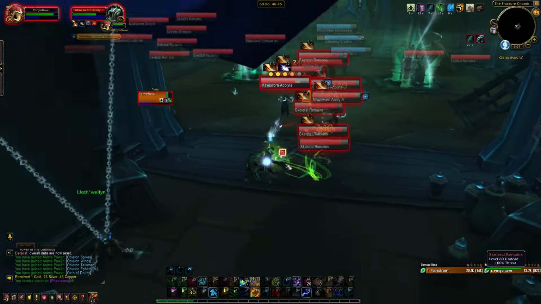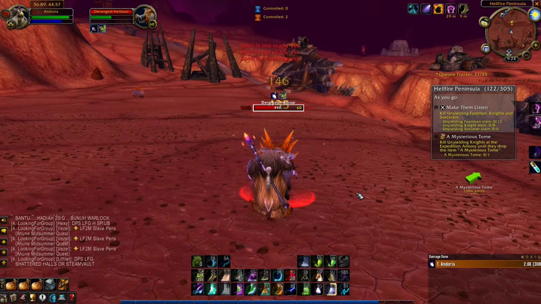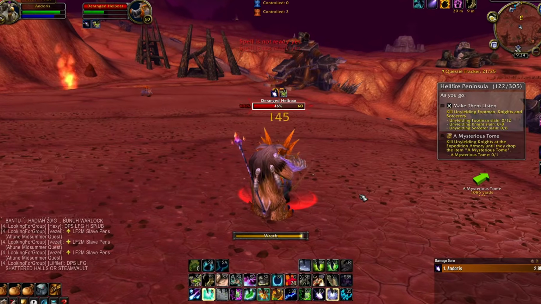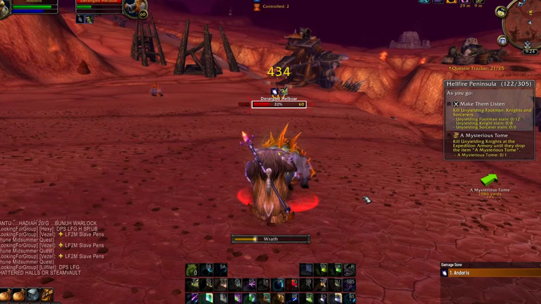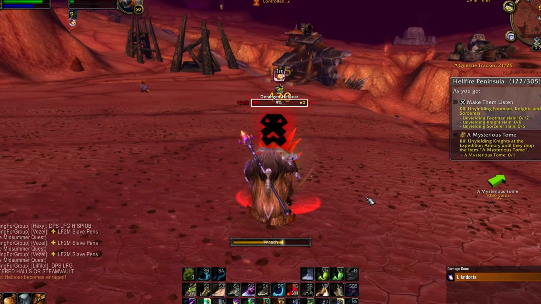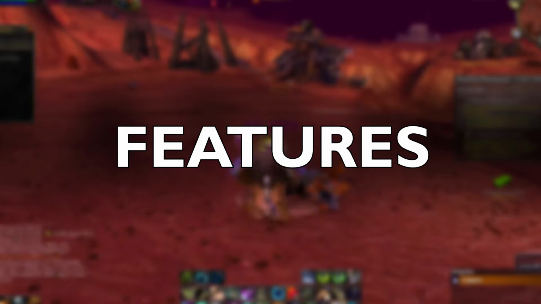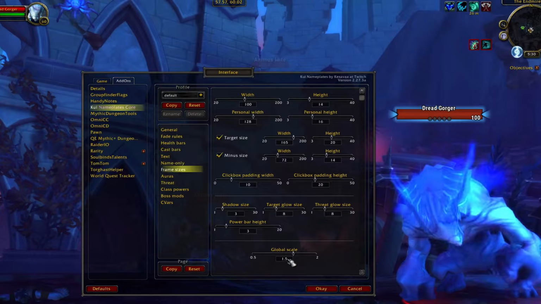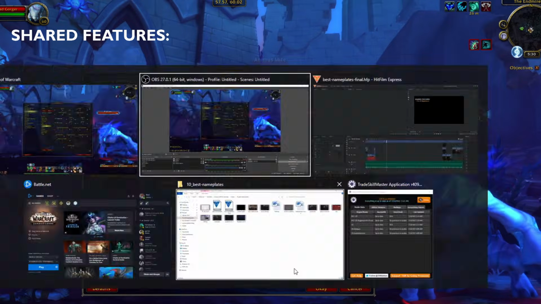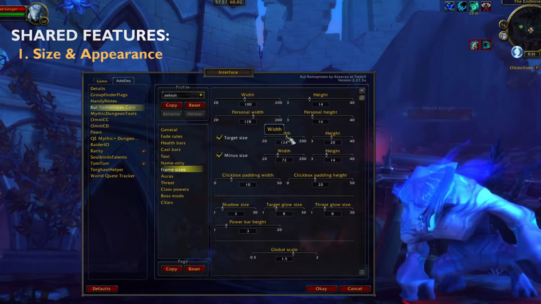For this video, I compared the add-ons in the retail version of the game. However, if you're playing Burning Crusade Classic, you can still use any of these add-ons except for Tidyplates. I started my comparison by looking at what features are shared across all of the add-ons. The most obvious shared feature is the ability to adjust the size and appearance of the nameplates.